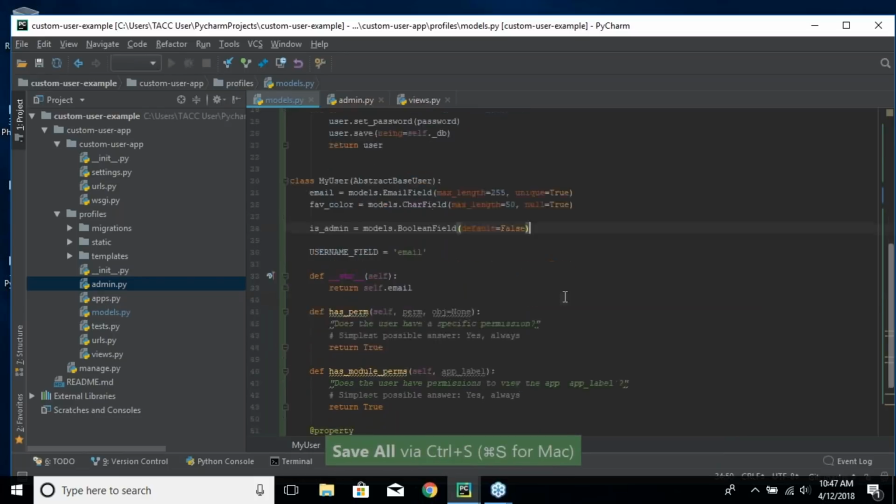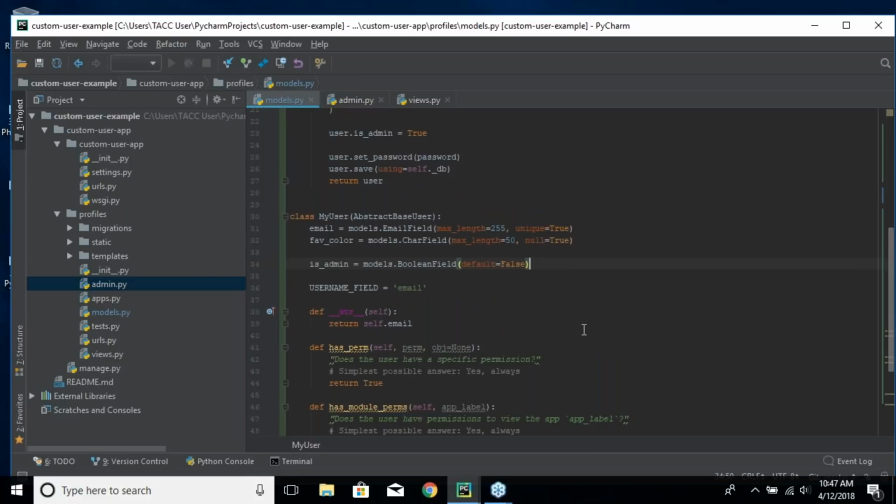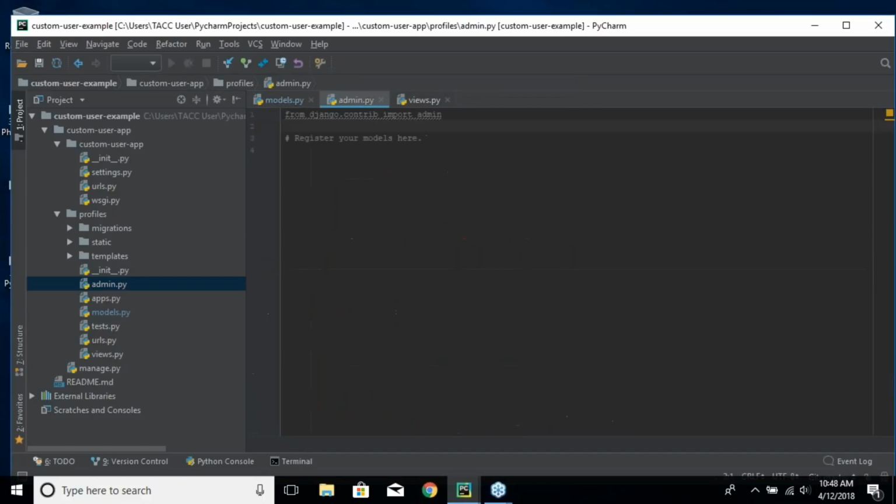So that is that. And this is a very, very basic implementation. And so next we need to set up the admin. By default, the base Django user model, they already set that up for you. But in this situation, we're going to have to set it up ourselves.